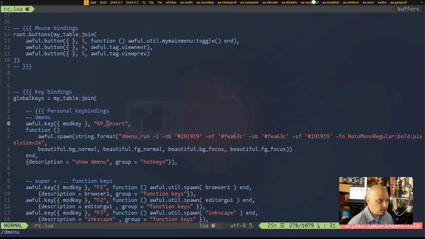Though I don't like the coloring, so I would have to configure dmenu a little bit. You see the colors they are using: NB I think is the background color, that's that black color. Then NF is the foreground color, which is the font, the text color. And what font is he using? He's using Noto Mono Regular. So I could actually change some of this right now if I wanted to. As a matter of fact, let's do it.